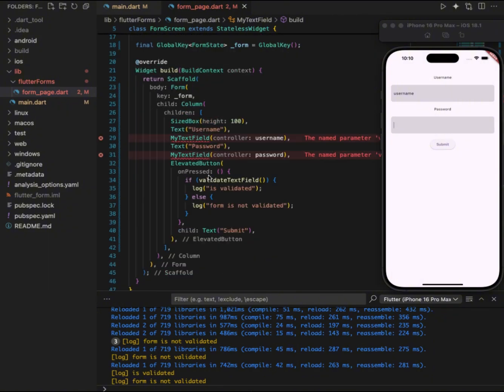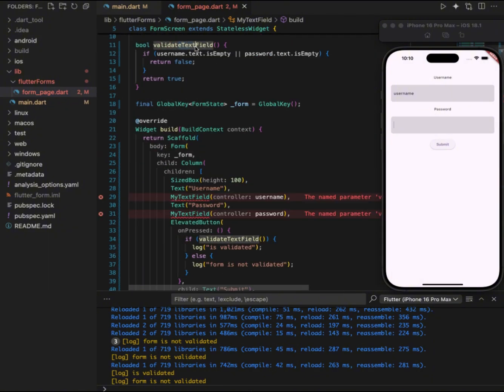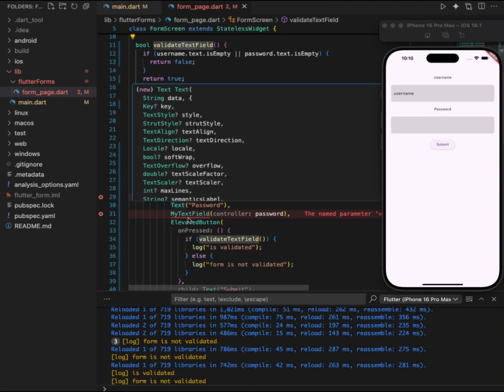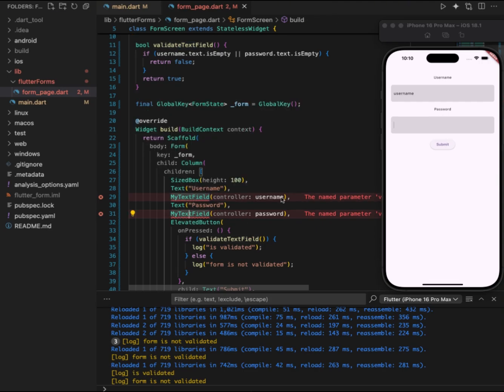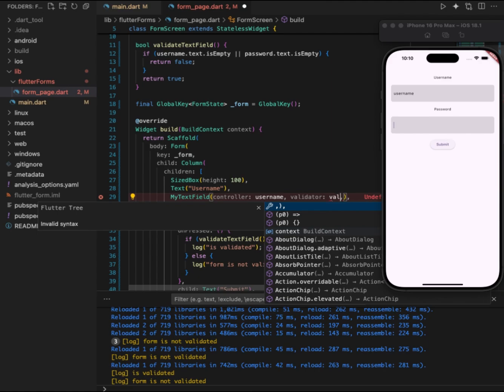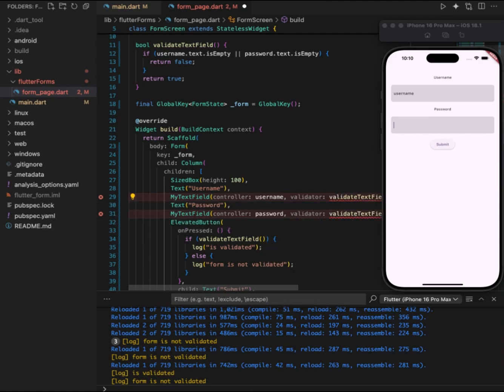So now on our text field, we can pass the validator to each of our text form field. Here I'm going to add the validation. So we're going to say validator equals the validate text field.